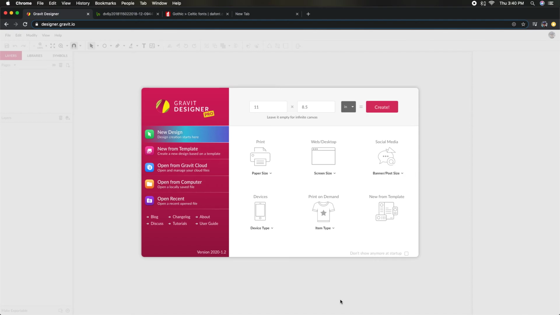Hey guys, so we're gonna take another look at Gravit Designer today. Yeah, we're gonna make an actual image today using vector graphics, using the pen tool, using a bunch of different tools that we can find within Gravit.